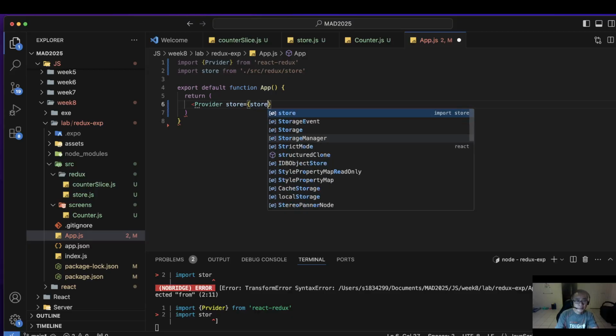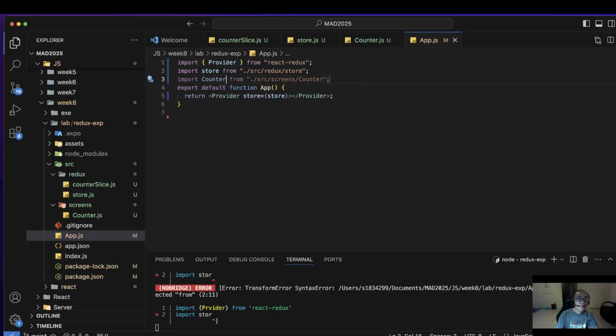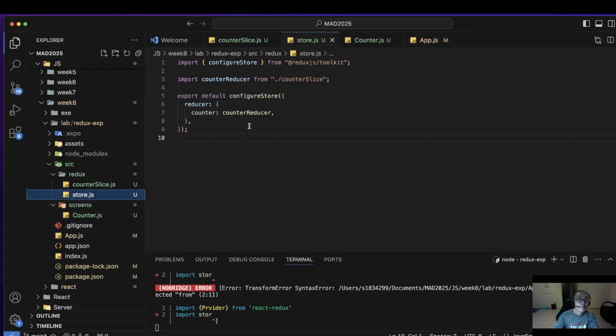Store equals store. Let's provide that. And also need to import counter. Okay, so here we have counter. Sorry, I haven't put counter here yet. Okay, so counter here, store, export, default, configure.